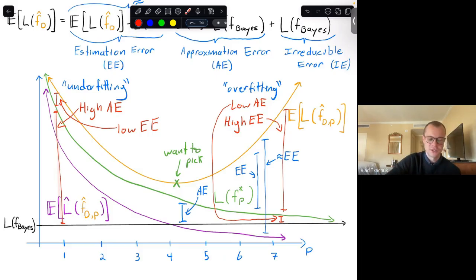But this means that you can't really overfit, you can't fit the data very well, and so your estimation error is going to be low. That's this. And it's called underfitting. You can't fit the data well. And then there's overfitting, which is you fit the data super well because your function class is very expressive.